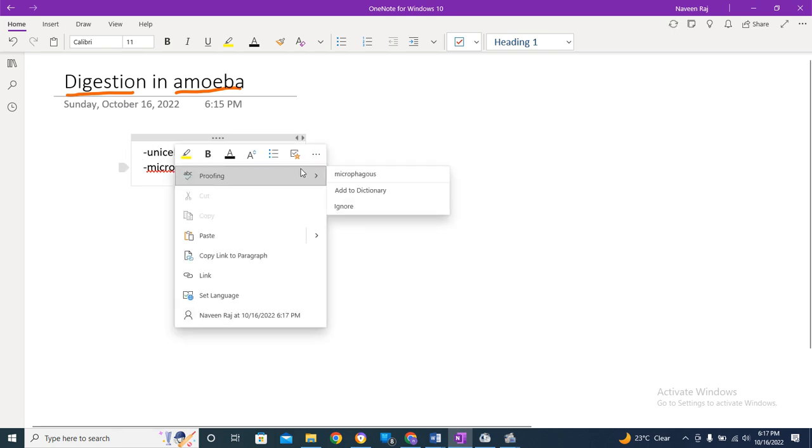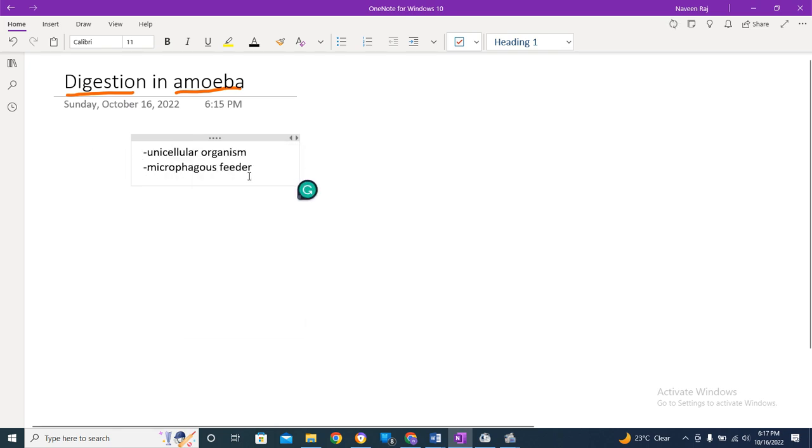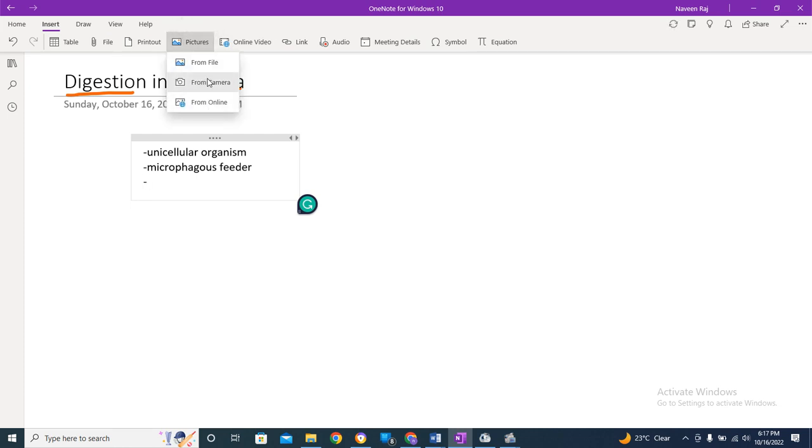Macrophagous means big eating, that is, the amoeba eats very little organisms, for example some sort of bacteria and so on. So this is unicellular, and we're looking into the whole concept of how digestion takes place. Let me show you a picture of the amoeba so that it becomes clearer.